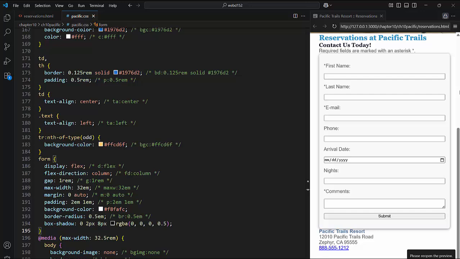The background color gives the form a very light background color so it stands out from the page background. You can see the color change immediately in your preview. The border radius 0.5 em rounds the corners of the form slightly, giving it a softer, modern look. The box shadow 0, 2 pixels, 8 pixels, and the RGBA value of 0.5 is for the transparency. This adds a shadow behind the form, making it look like it's floating above the page. You can see it pop right away in the live preview.